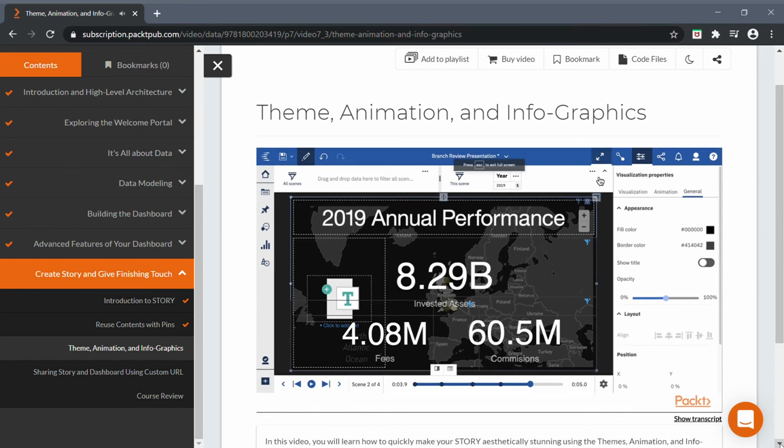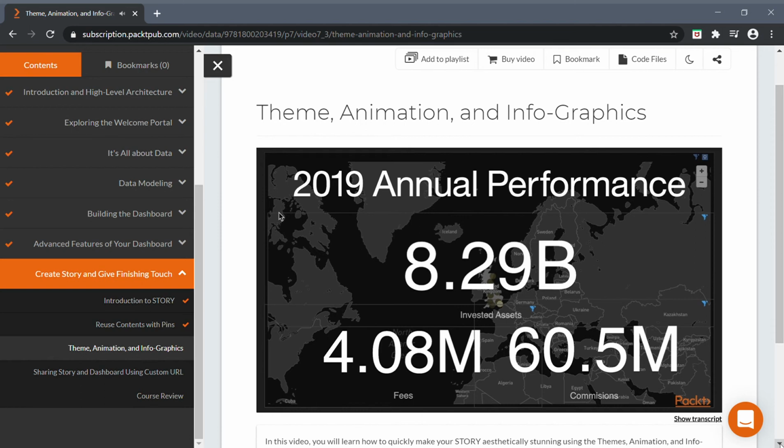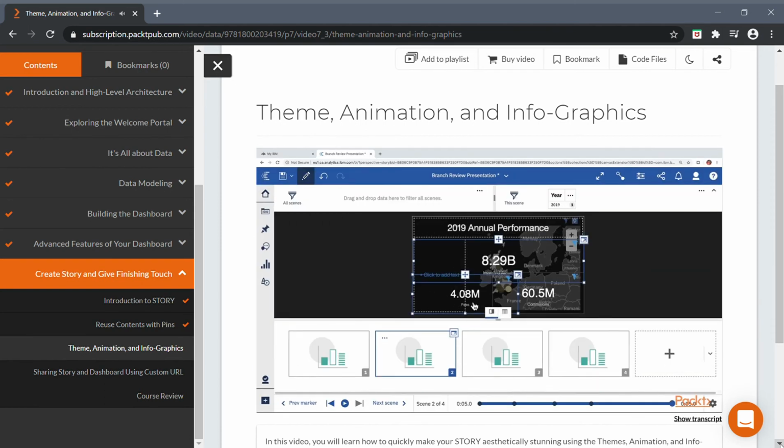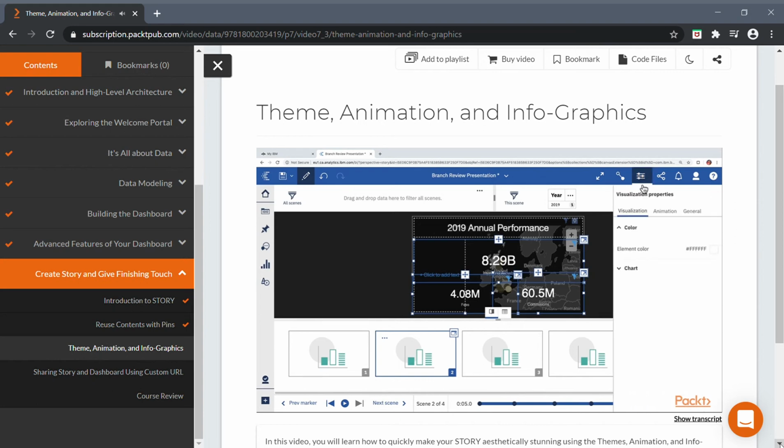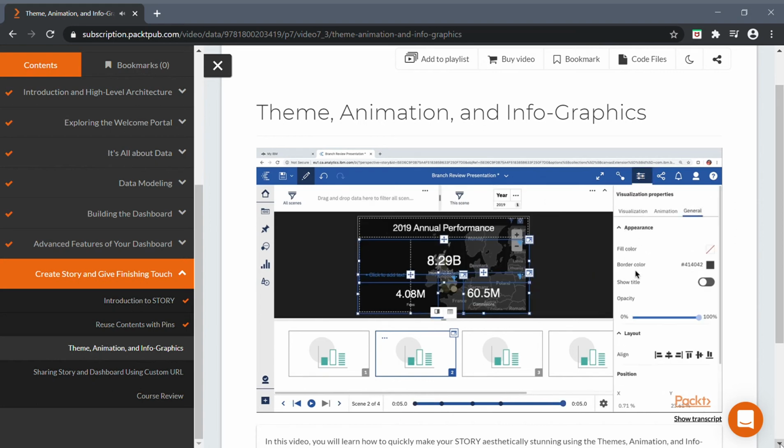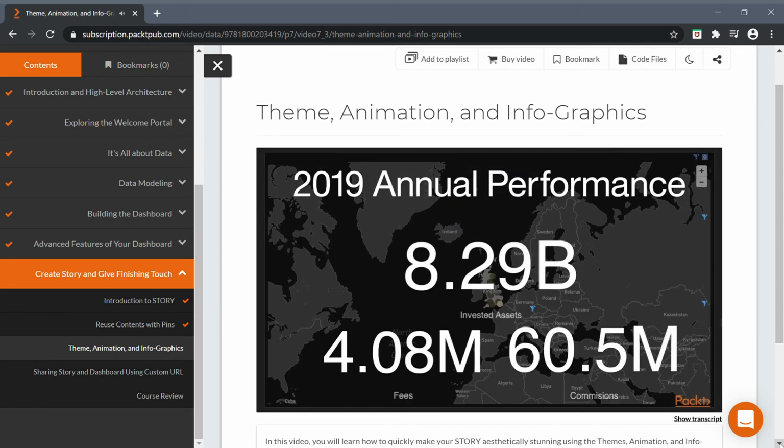And let's view it in full screen mode. We still see the borders around these visualizations. So let's make them transparent as well. I'm going to multi-select these visualizations, open the properties, go to General, appearance, and change the border to be transparent. So this is a very impactful opening of the presentation, showing the 3 key performance indicator values for the year of 2019. Let's move to the next scene.